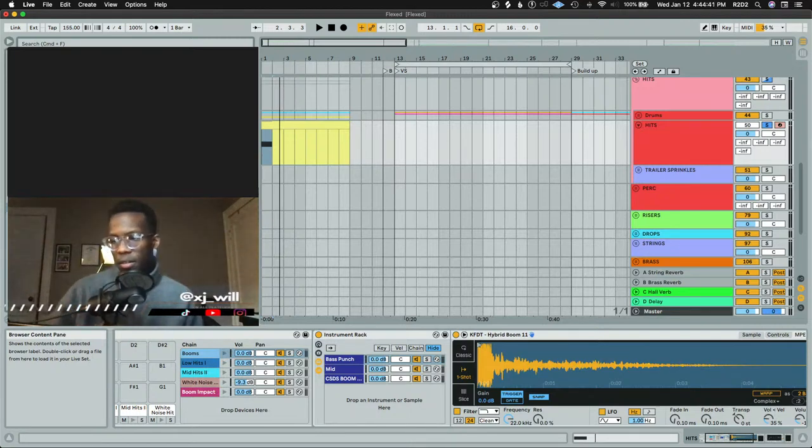Top 5 DAWs to use. The only DAW I use is Ableton. I used to mess with Machine when I first got started, and then I moved to Logic, but Logic didn't have a lot of sound design options that I was looking for. Ableton is my favorite. From there, you got FL.